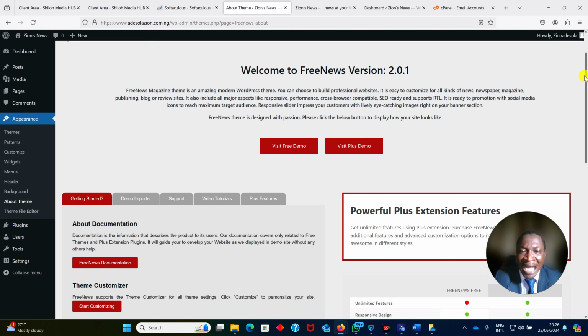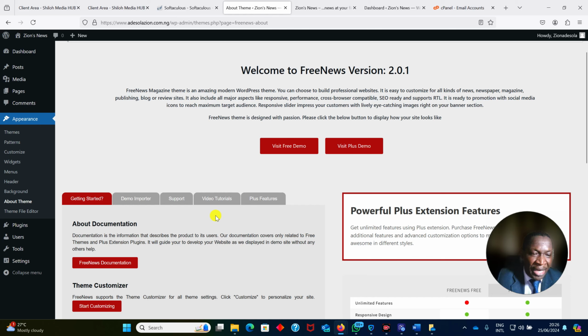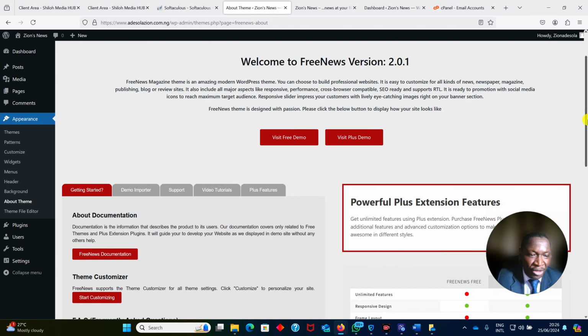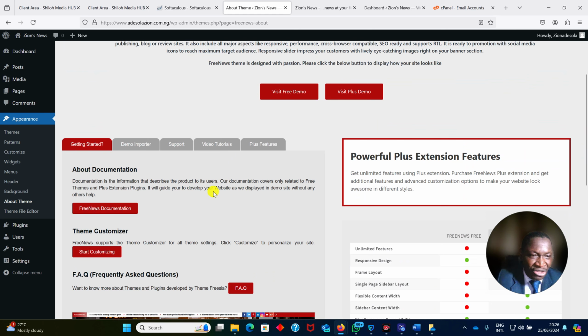Now, before we can import a demo, this demo will enable us to have most of the settings that will make our site look the way we want it to. So we need to install a plugin. So how do I install this plugin?